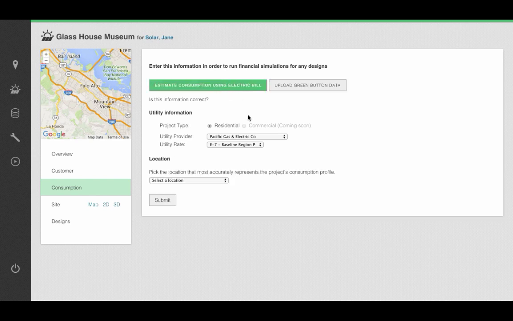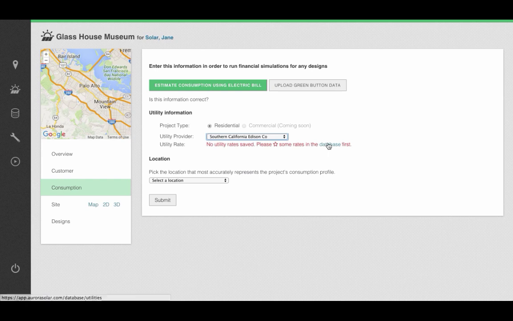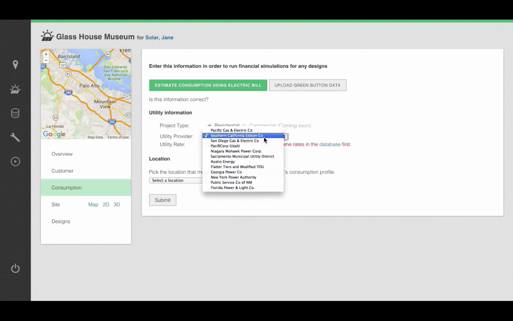Next, confirm that you have the correct utility company and utility rate. Aurora will suggest a utility company and utility rate based on your project's location. If you need to change it, go ahead and click on the drop-down menu. And if you don't see any utility rates appear, please go ahead and star the appropriate utility rates in your database. Please review the video called Establishing Your Database if you don't know how to do this.